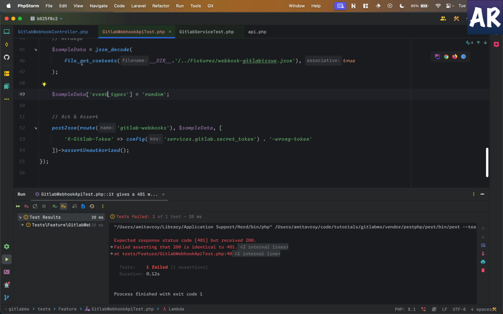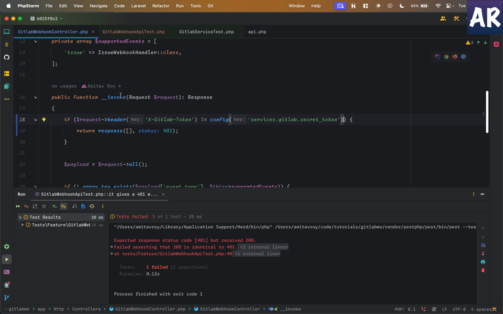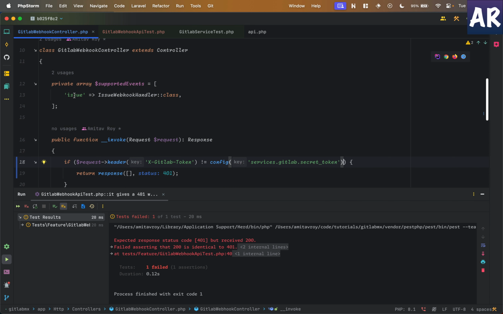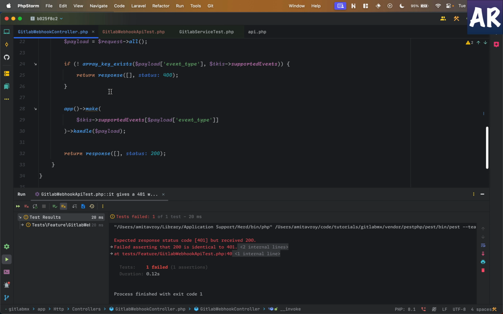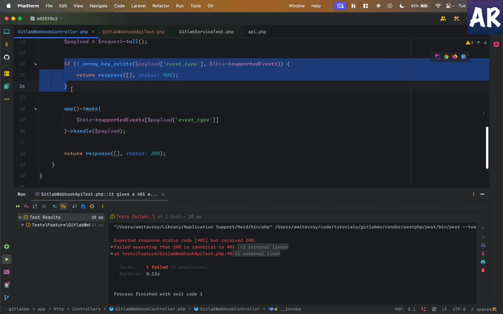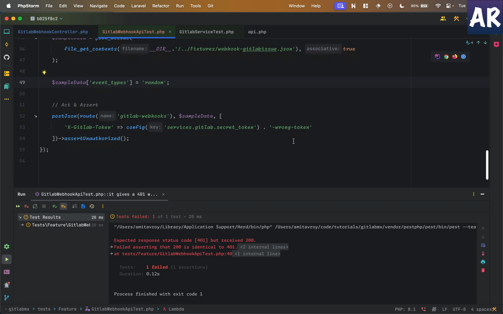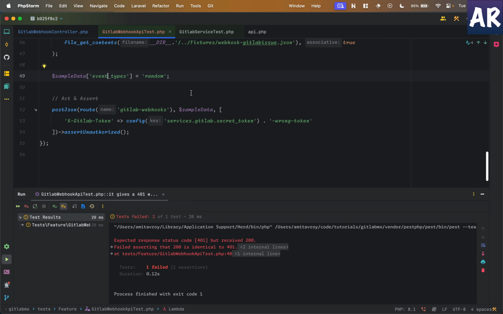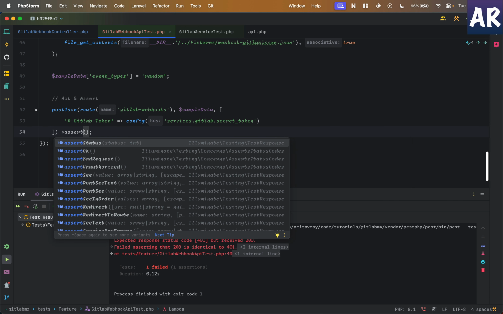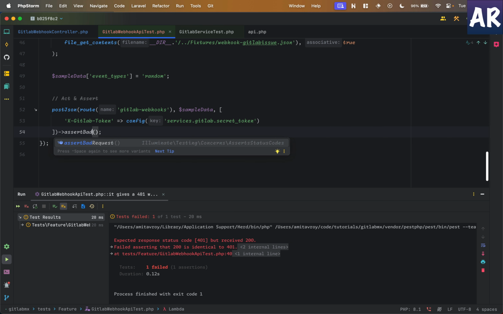Now what happens is when the sample data goes over here, in here, it will check in this array supported events, which is my condition over here, and it will definitely fail because I don't have a random as that thing, right? So why don't we make a correct token? We have this, and this time we are not asserting unauthorized, we are asserting bad request, because 400 status code is a bad request.